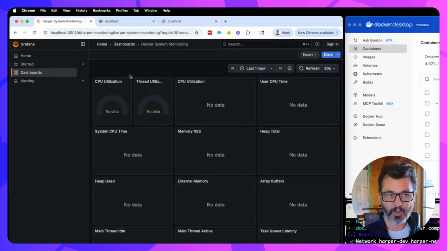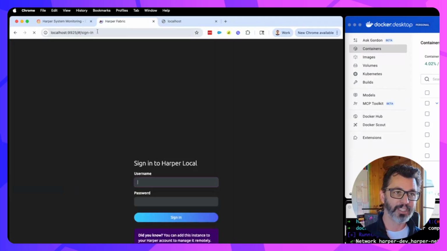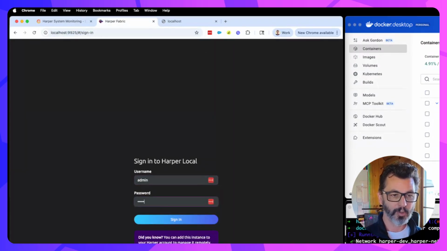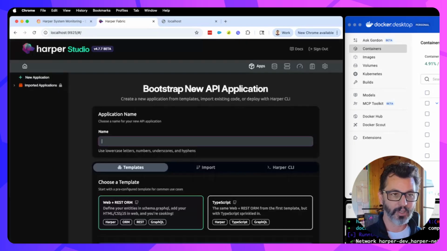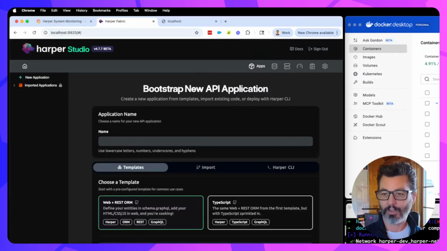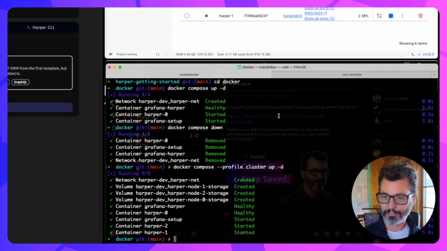Look at my Grafana dashboard. I'm waiting for stuff to show up. It takes a little bit for the data to show up. So it's there, but I can come over here and I can say sign in, same thing, admin, Harper Rocks. Log in. I got nothing here. Of course I don't. It's not there yet.